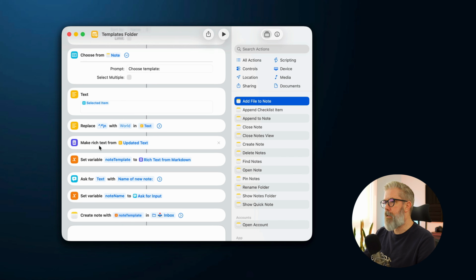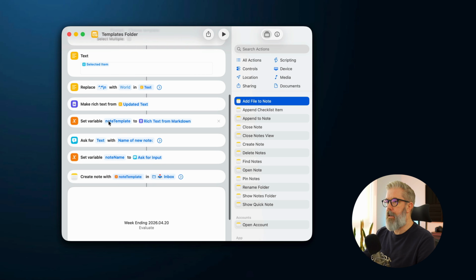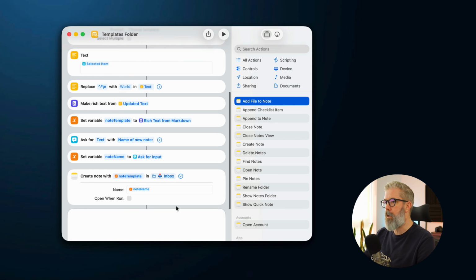This make rich text, this is a markdown conversion. So this makes a rich text note, which is the formatting that Apple Notes needs from the text that was created up here. And then it just puts that into a variable, asks me for the name of the new note, whatever I want to call it, and sets the note name and then creates that note in the inbox with that note name as the title.